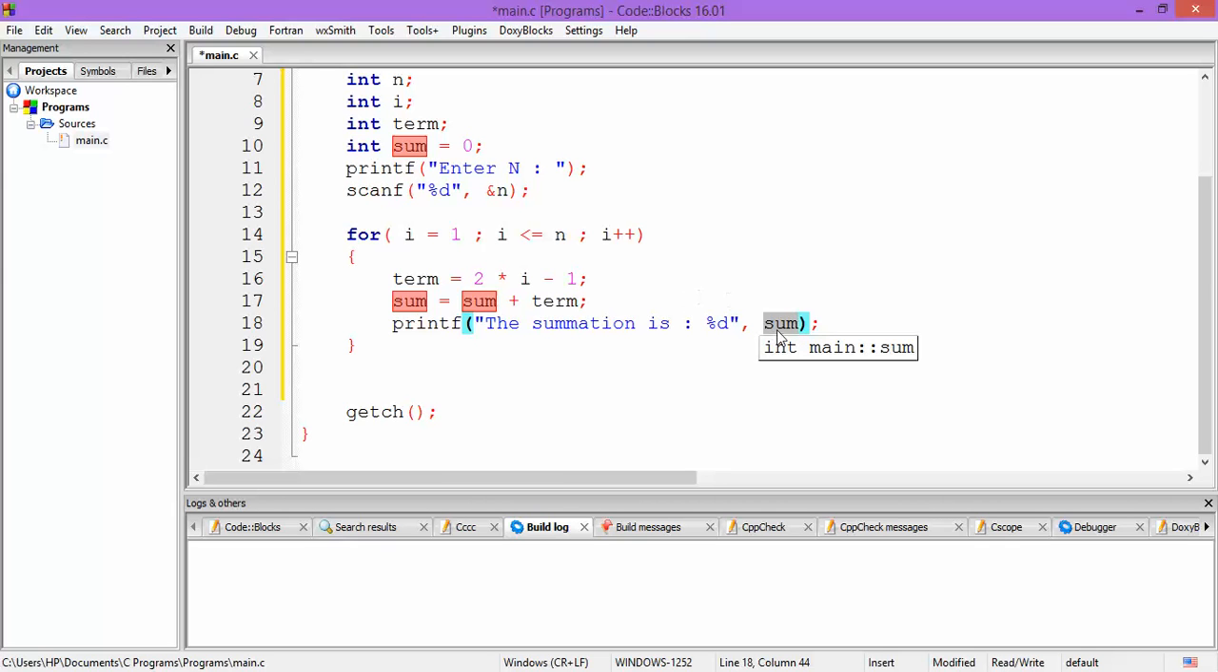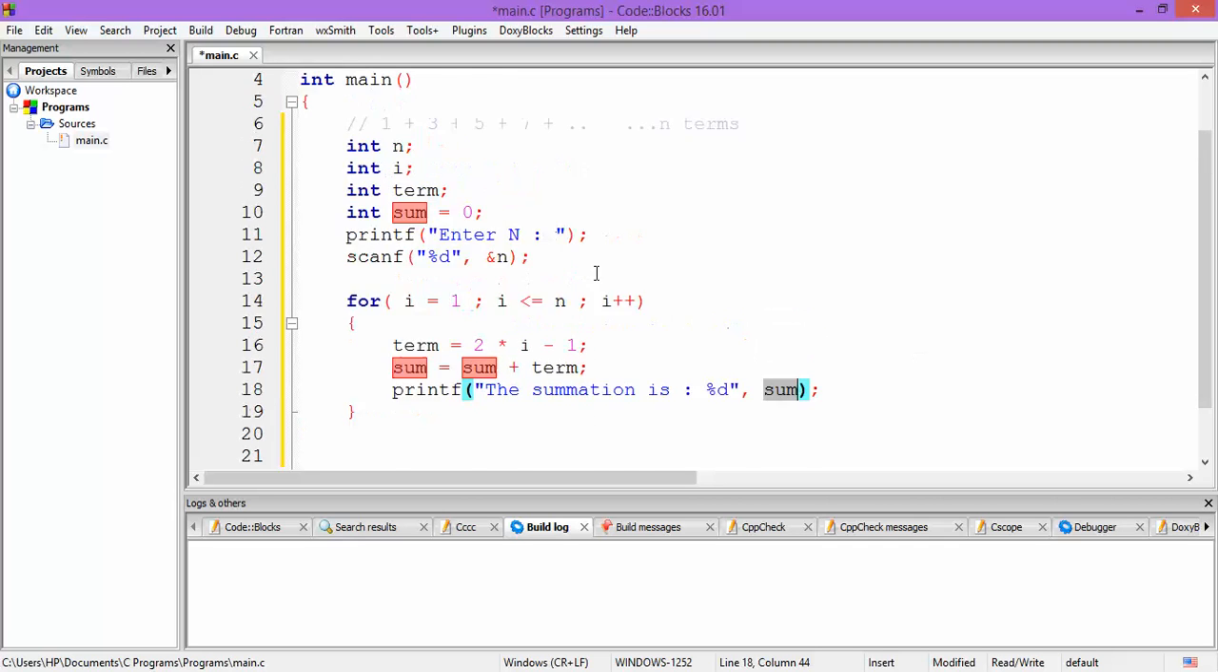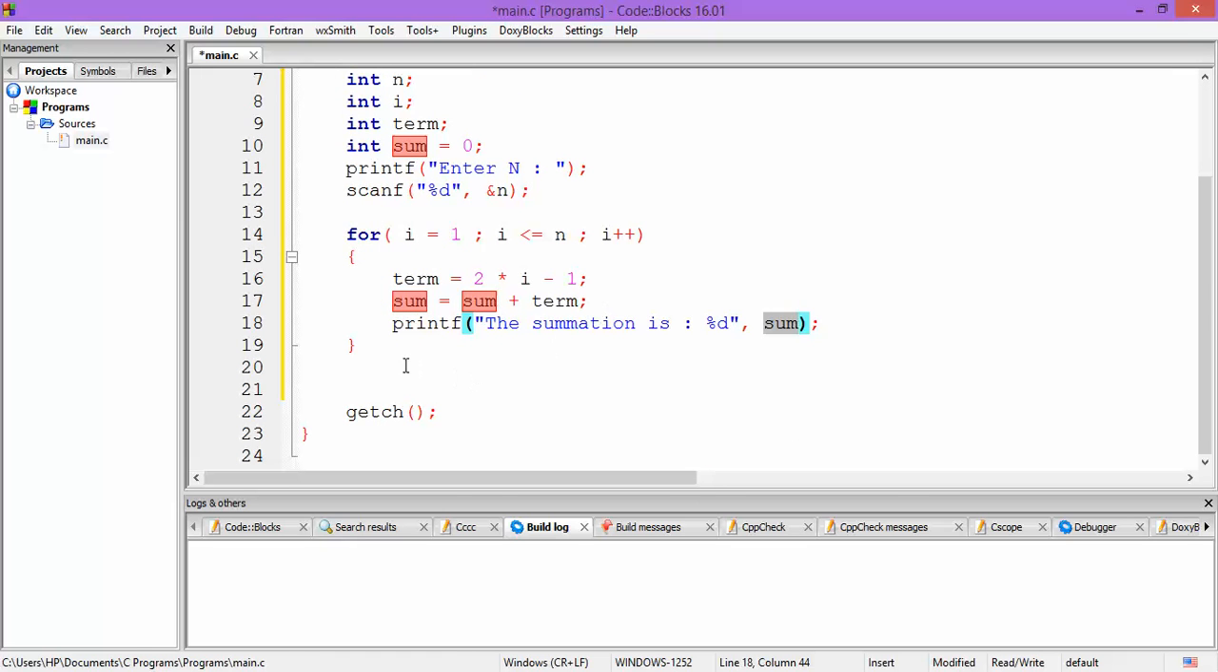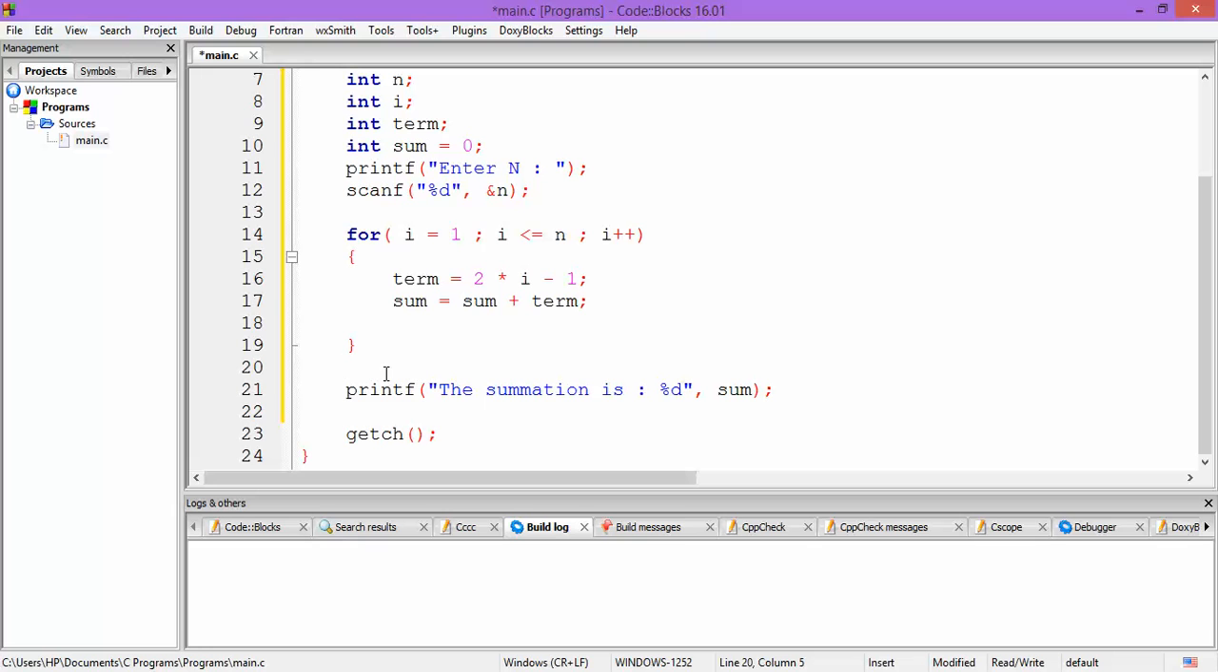So likewise this sum would get added up, and only after n iterations would the sum variable hold the summation of the full series. So we do not want to print partial summations on the console. We want the final result, that is the summation of the whole series, and that is stored in sum only after n iterations are over. So for that reason, printf has to be outside the for loop and should be put after it, not within it. So keep that in mind.